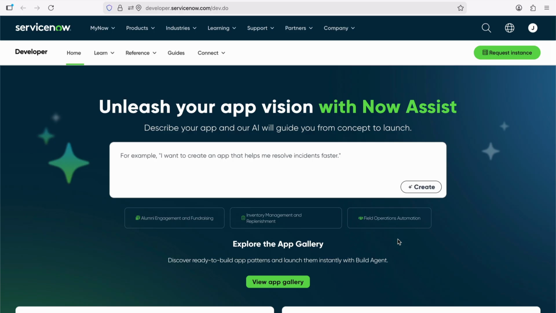And at this point, you'll notice something important. The Request Instance button is now available in the top right corner. That's your signal that you're officially enrolled in the ServiceNow Developer Program. Nothing's been installed. Nothing has changed on your computer. You've simply unlocked access to ServiceNow's developer site. Now, you're ready for the final step.